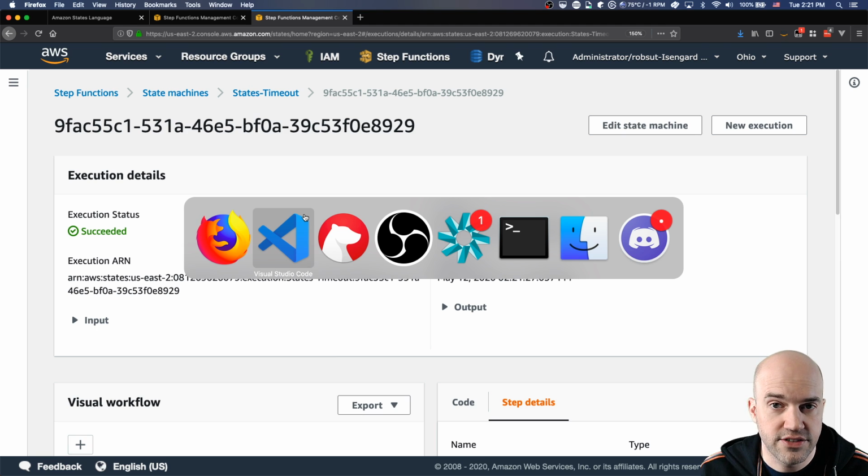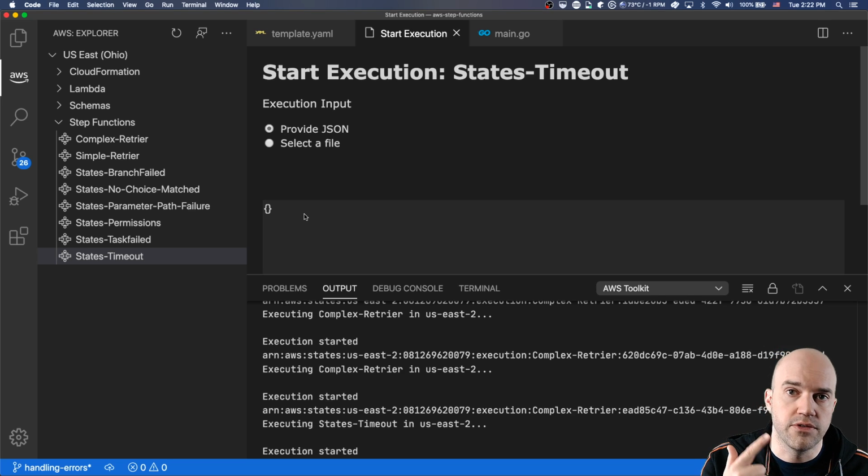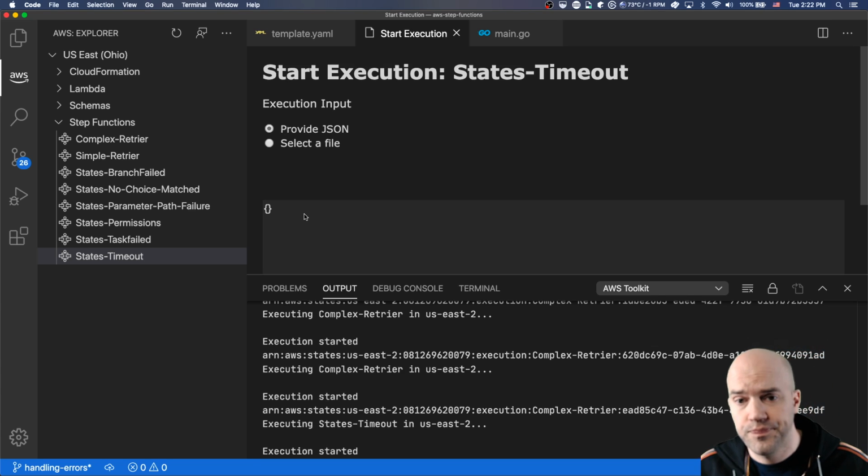and how that has two ways that it can be thrown, right? One, you're just doing a normal task and it takes too long to complete, or a synchronous task and it takes too long to complete. Or two, you're doing an asynchronous task with a callback token using wait for task token, and you've defined a heartbeat timeout and your task fails to respond during that heartbeat window. All right.